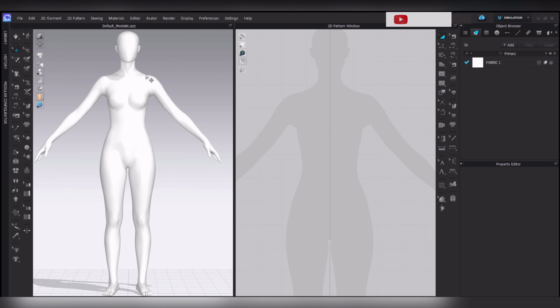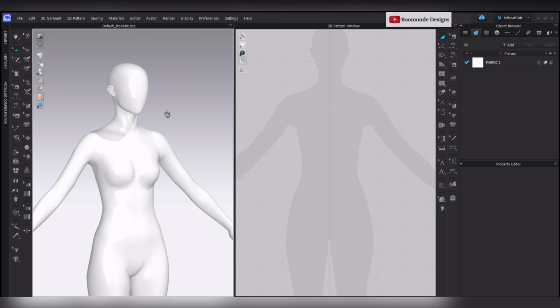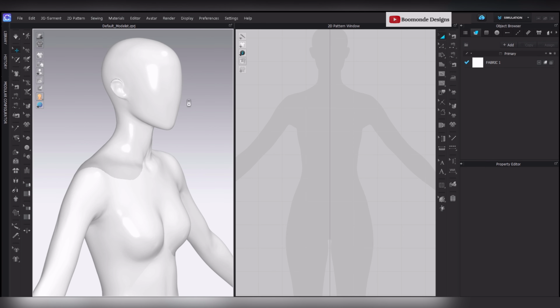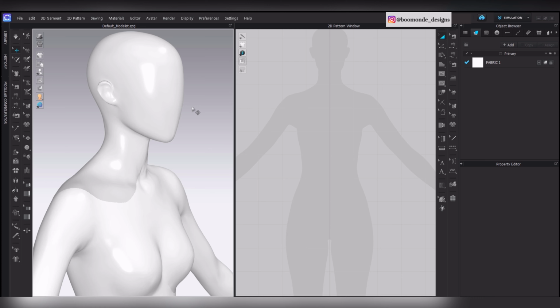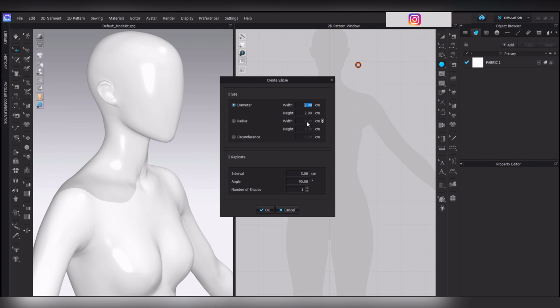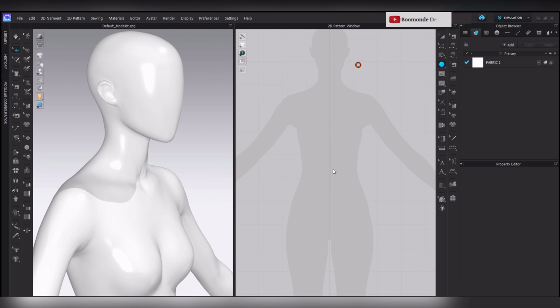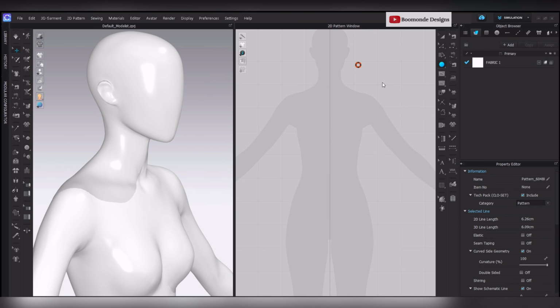First, open CLO3D software and begin by adding an avatar to work with. Now, left click and hold the polygon icon to access the drop-down menu. Then choose the ellipse tool. Left click and release to allow the dialog box to appear. Then type in a 2 cm diameter circle.